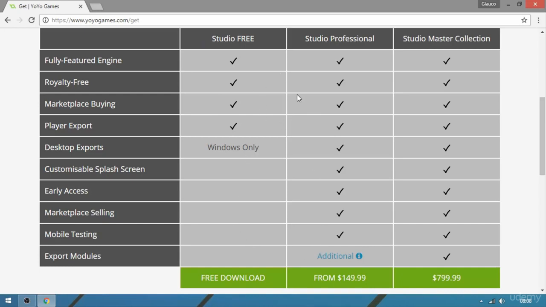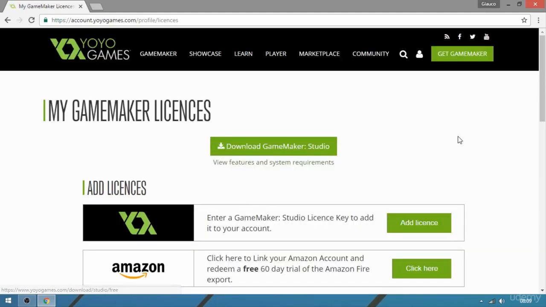Now, if you're going to need some more advanced features like exporting for Android and iOS, or maybe testing on mobile devices and debugging the code, you should take a look at these other two licenses here to see what they offer. But in general, the free download here should be just fine for you. So just click here on free download. Let's wait for the next page to open.